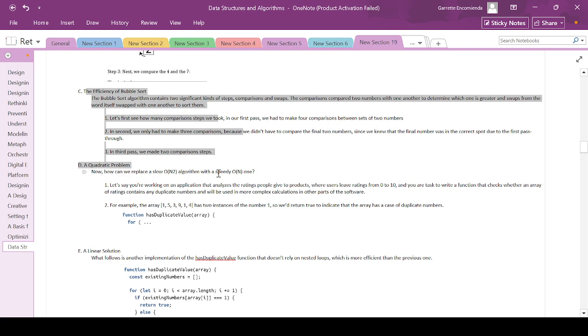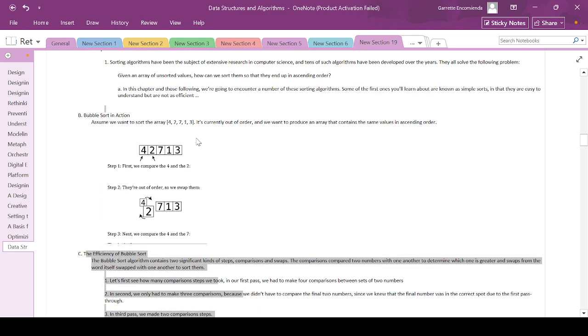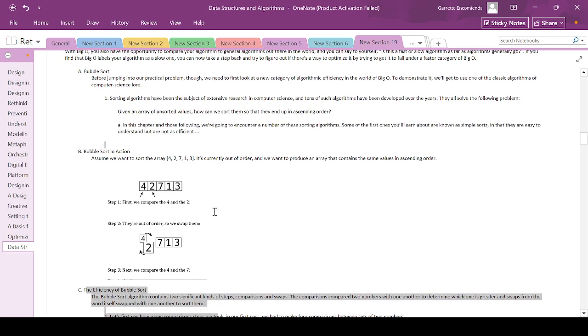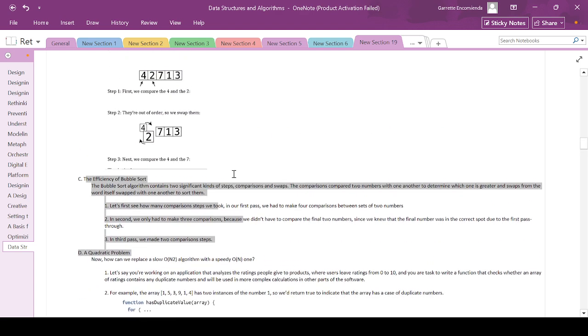A quadratic problem. Now we can replace a slow O(N²) algorithm with a speedy O(N). So this, as you can see, is bubble sort: a simple algorithm, easy to understand but inefficient, because it actually took a lot of steps.